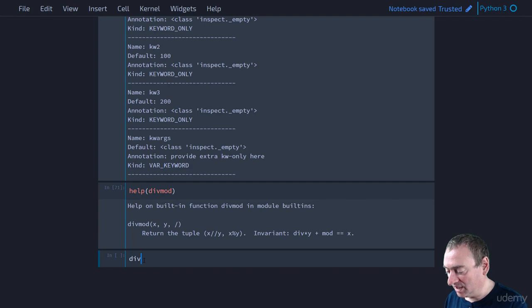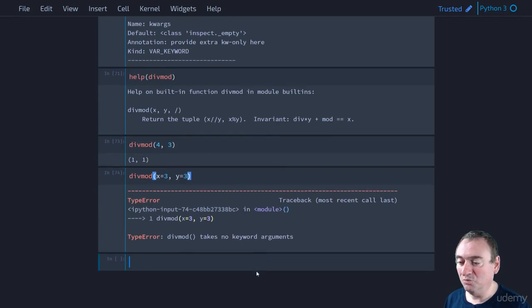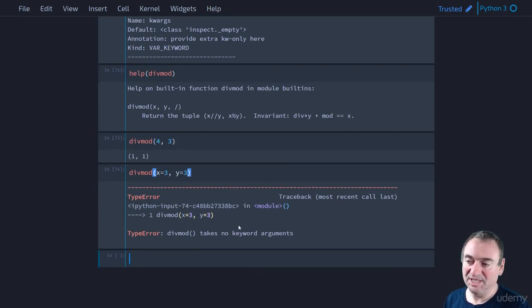So I can call divmod by saying, let's say 2, 3, right? Which gives us 0 and 2. 2 div 3 is 0, 2 mod 3 is 2. Let's do something that maybe makes more sense: 4, 3, right? We have 1 and 1. What you cannot do is this: you cannot say x equals 4 and y equals 3, right? These are the parameter names here, x and y. If you try and call divmod with that, it tells you, nope, divmod takes no keyword arguments. That's because the arguments of divmod, x and y, are positional only.